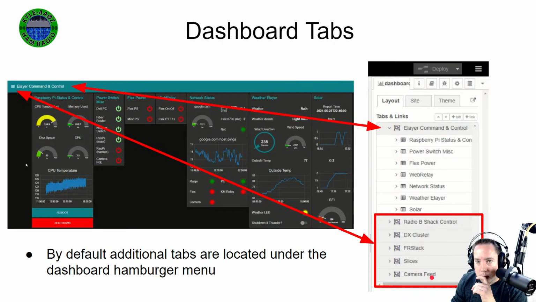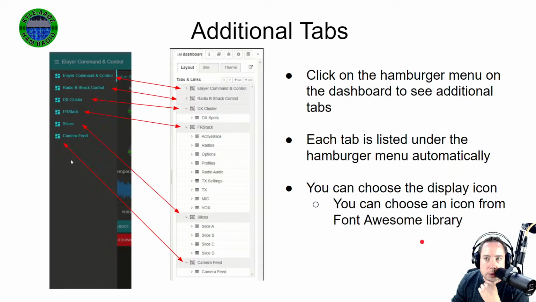By default, additional tabs are located under the hamburger menu. If you click this hamburger menu, you're going to see all of these tabs. Here you've got Elayer Command and Control, that's the first tab. The second tab is Radio B Shack Control, then DX Cluster, FR Stack, Slices is down here, and Camera Feed.